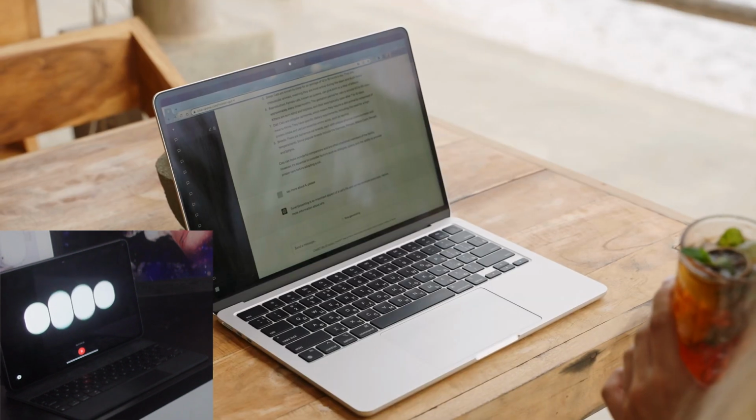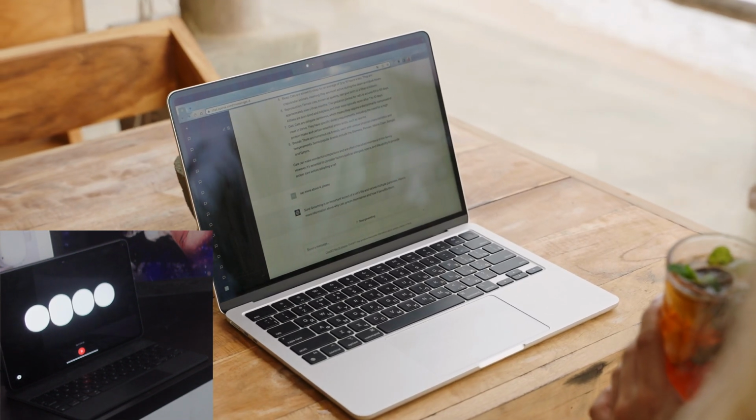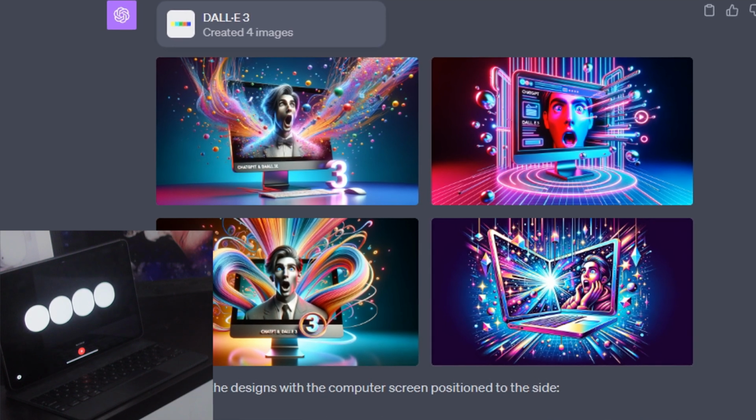Wow, that's actually a really interesting and cool concept. Combining the capabilities of ChatGPT with the creativity of Dall.E 3 could revolutionize thumbnail creation. Well, in today's video, I'm going to show you guys exactly how to do this.